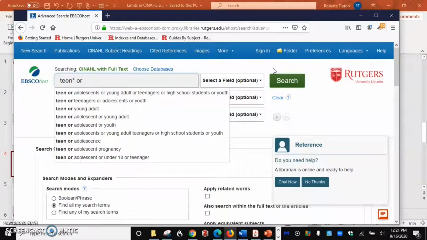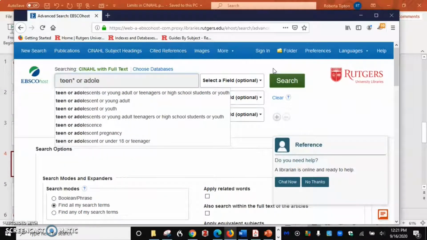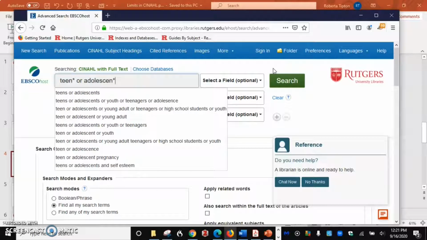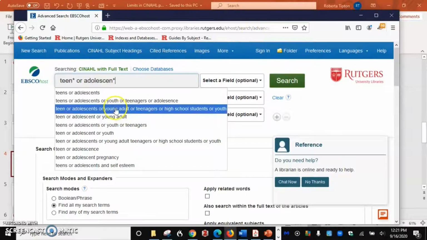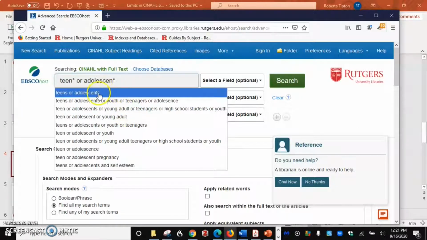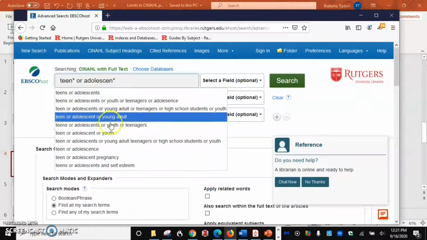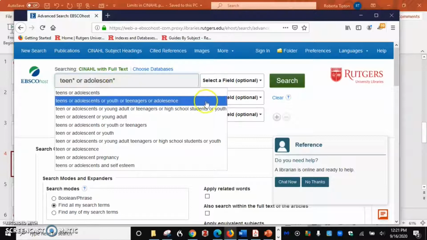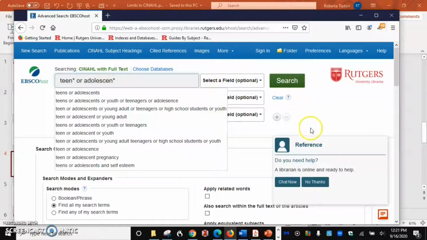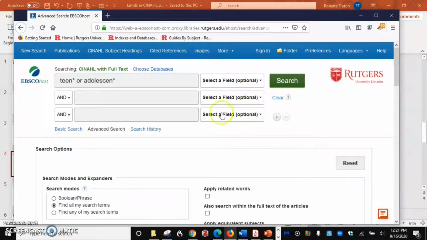So now I'm going to go for adolescents. And again, I'm going to use the star. And it could be adolescent, adolescents, or adolescence, any of those, adolescent and whatever comes next. So I've covered all the terms I know about teenagers or adolescents. If there are other terms, great, we'll discover them as we go.